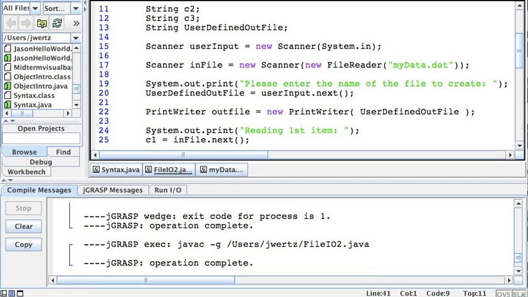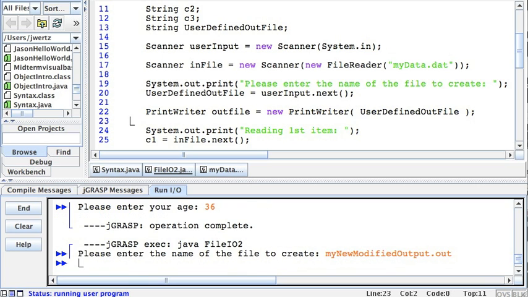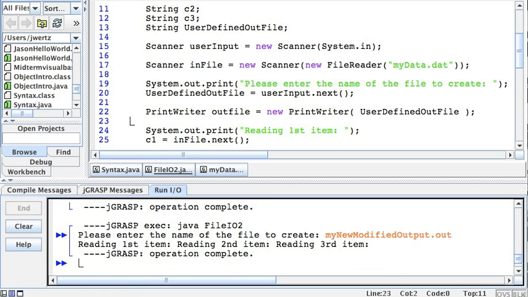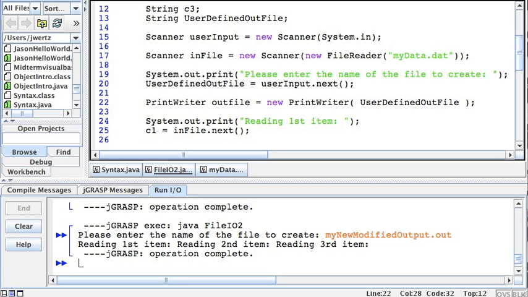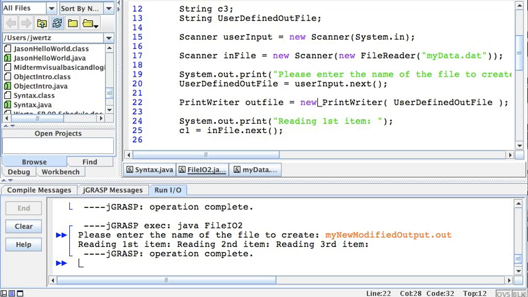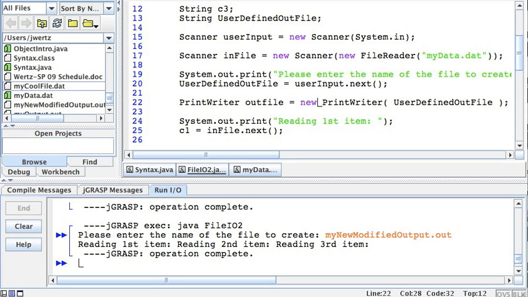So I'm going to run it. Everything happens in the order that we see it happening in. I run the program. It asks me what I want to create for my output. So I'm going to name it my new modified output.out file. It tells me that it's reading in the first item, reading in the second item, reading in the third item, so you can see where those items are actually read into. If I come over here, I can expand on that. And again, I read this in from mydata.dat.